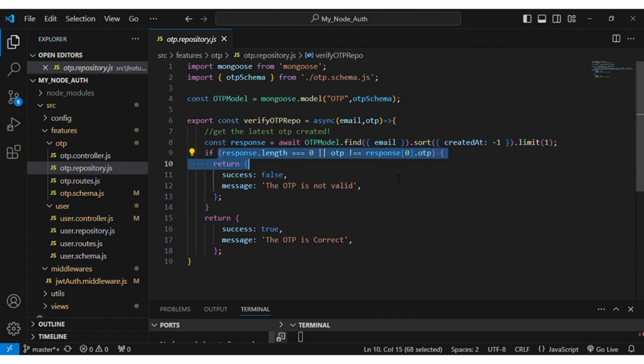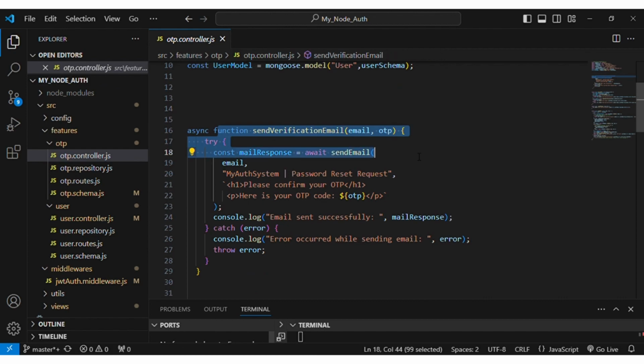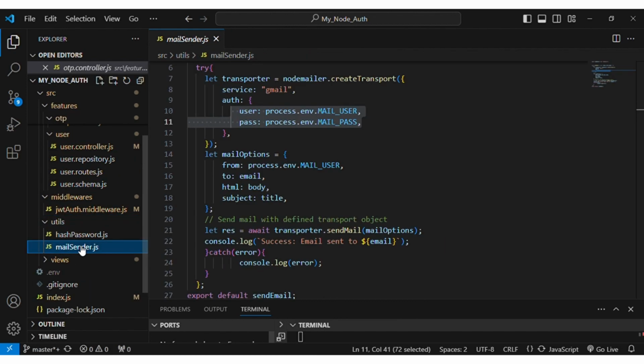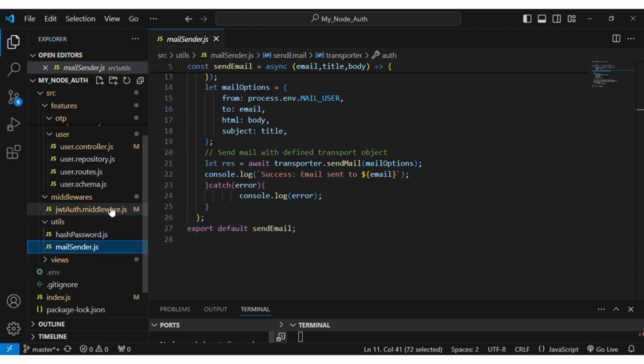If that latest OTP matches, then it's true. Otherwise, it's false. If it doesn't match, it's false. Then we have some controller functions built on it, like sending the verification mail. The OTP mail is sent using Nodemailer, with a very simple function, Nodemailer sendEmail.